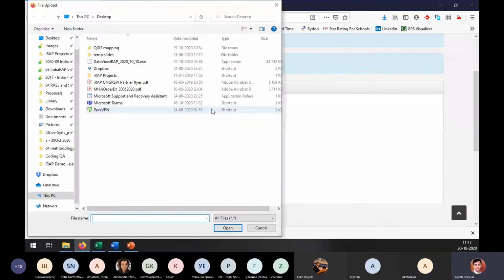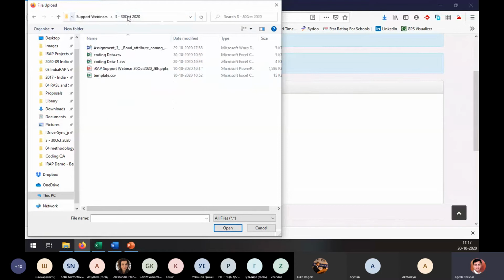Just select Browse and select your file. So I'll select my upload file and make sure it is a CSV file. So that's the file we prepared a little while ago.